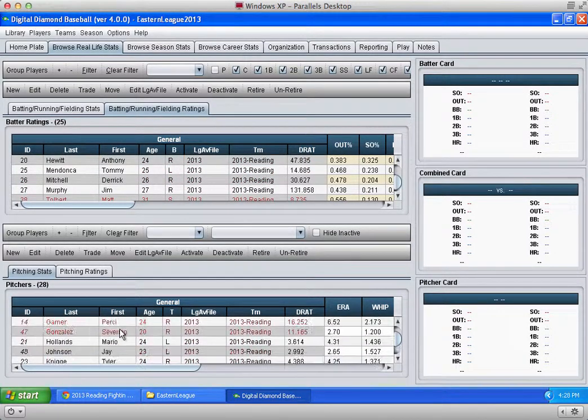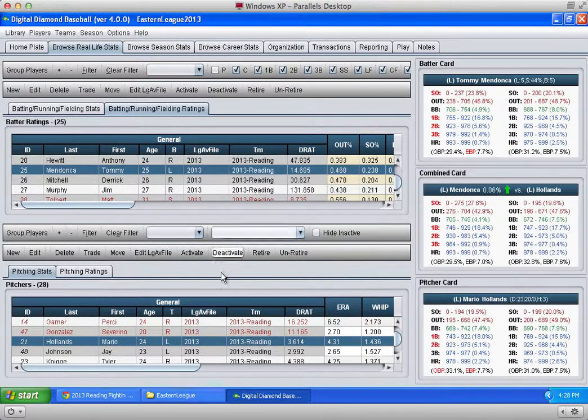Now, that's just one team. You've got to do this for every minor league team you want to import, which is more work than the majors because the majors has files that have everything. But you can get the job done and build your minor league team.